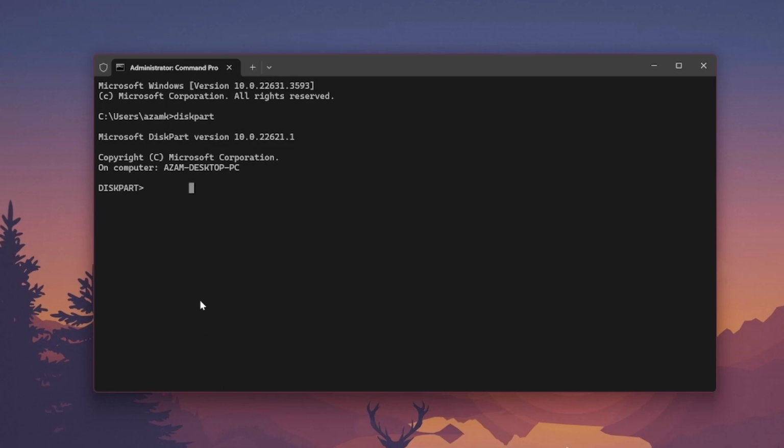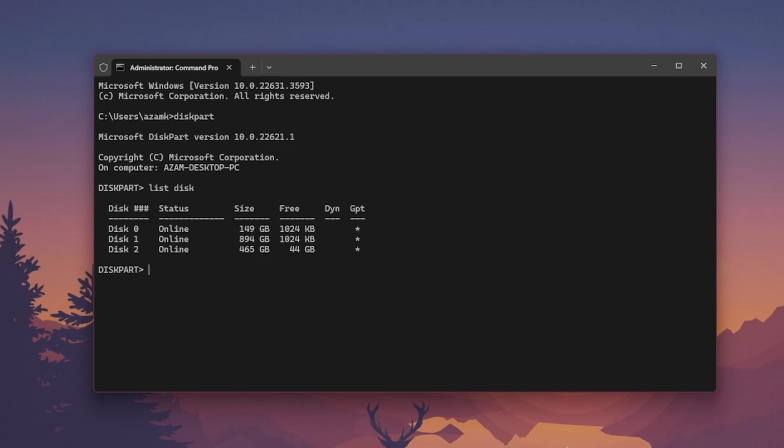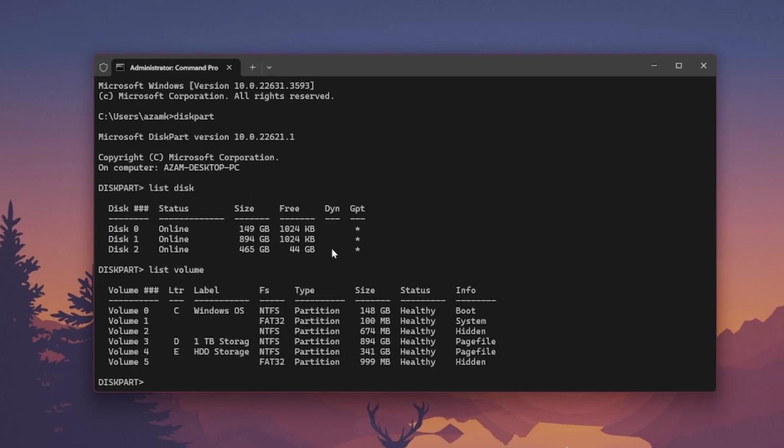Now what you're going to want to do is type in list disk and it will list all of your disks. It will tell you the size of it, how much of it is free, and it will also tell you if it's GPT or not. Now after that, what you're going to want to do is type in list volume and it will list all of your volumes as well, and it will tell you if it's healthy or not. Again, if any of them say not healthy, that means there's a problem on that drive and you might have to reset that drive or find a different solution.